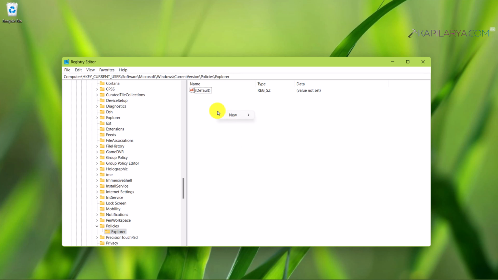Now come to the right pane of Explorer and right click and select new, then DWORD value. Name the newly created registry DWORD as NoControlPanel. Make sure the DWORD value remains set to 0 and restart the system and check if the issue is resolved.